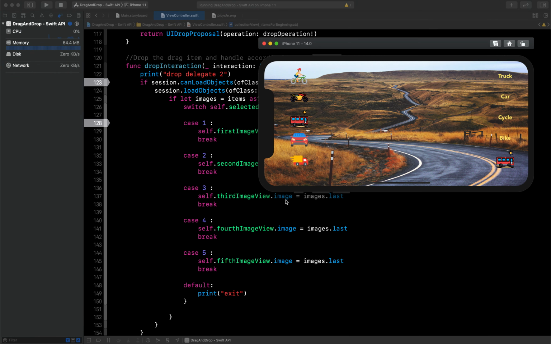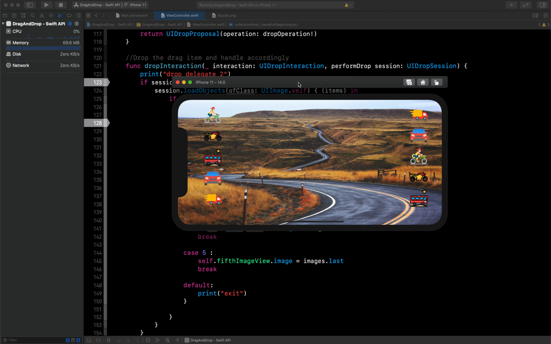So let's run the app again and try the other operations. Like I will select bike from here and place it here. Again let's try for cycle. You can see how easy it is. Let's try for truck, and the last, car. So you can create a game also by using this feature.